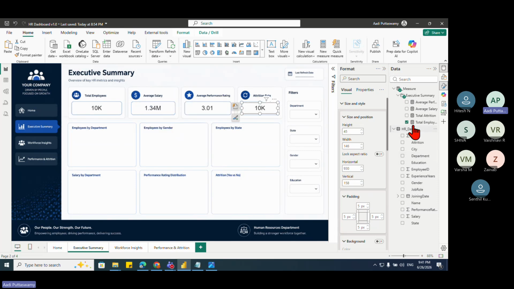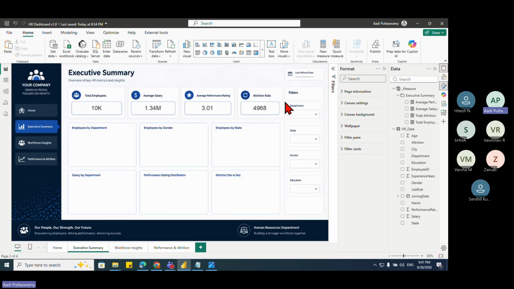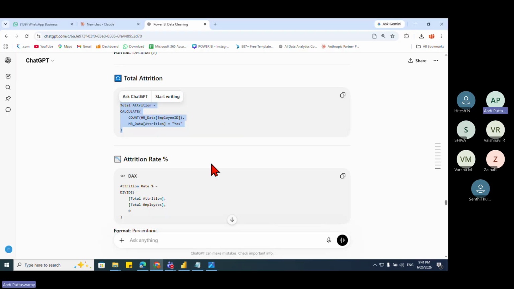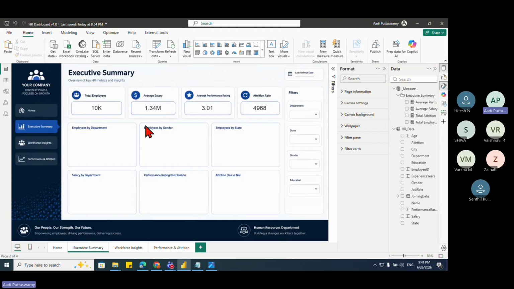Select this. I'll remove this total employee. I want this attrition rate, total attrition, whatever. So yeah, it's attrition rate. Total attrition. Okay, this is the one. So we have to change the name. Okay, let's go and check. It is given total attrition. So here we should have given attrition rate. Okay, whatever. See, immediately I could create all this.